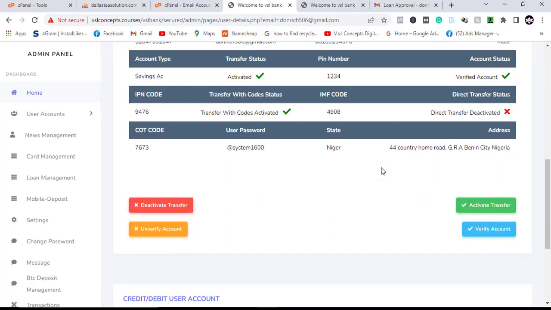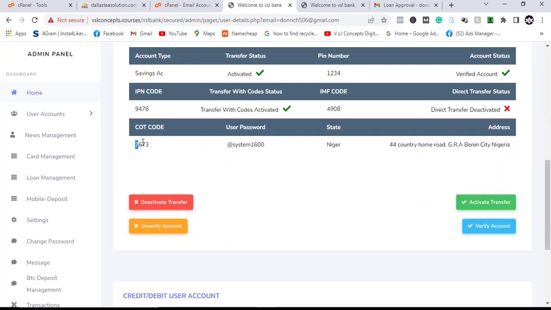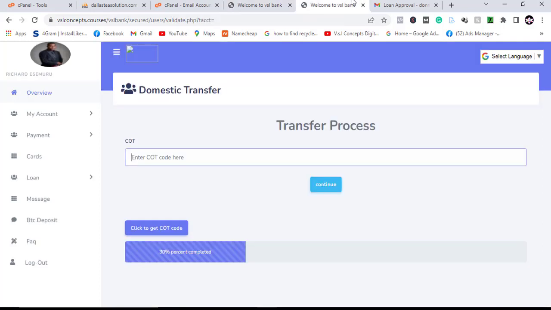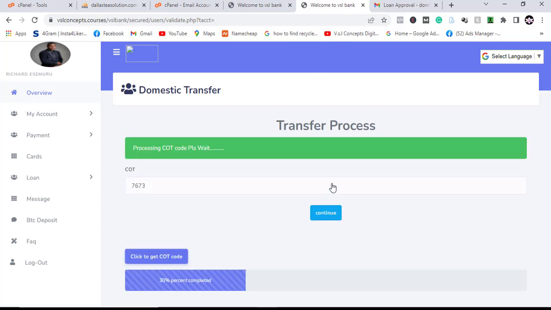Now we'll come down here. Over here, you find the COT code for this customer. Now we'll copy this COT code, come over to the front end and put in the COT code here. Now immediately you do that, you can click on continue. Now see that it is processing COT code. Please wait. It is verifying the code and you see that the bars here is moving, initiating what? The transaction. Guys, this is so wonderful.